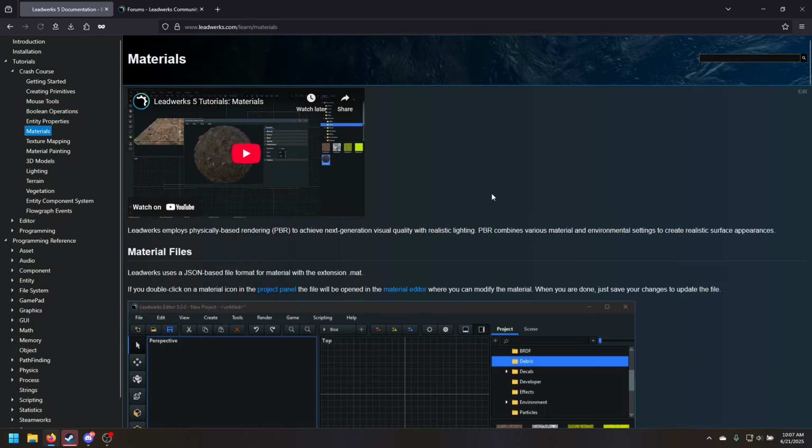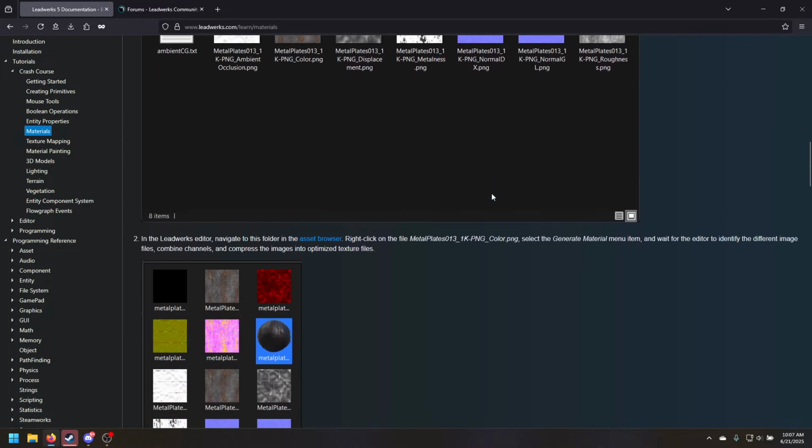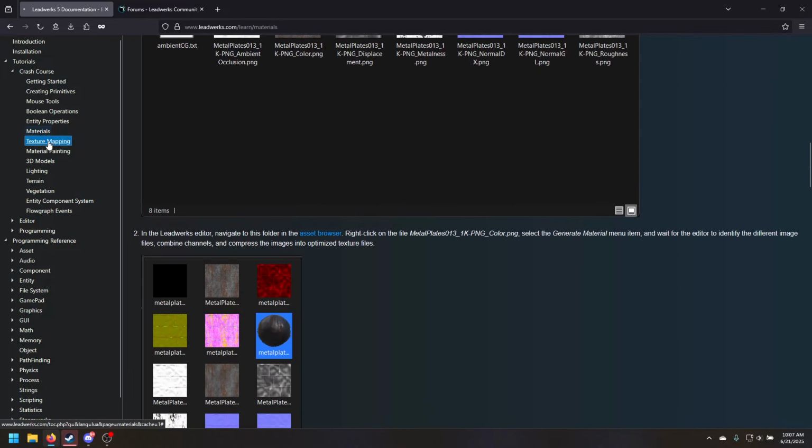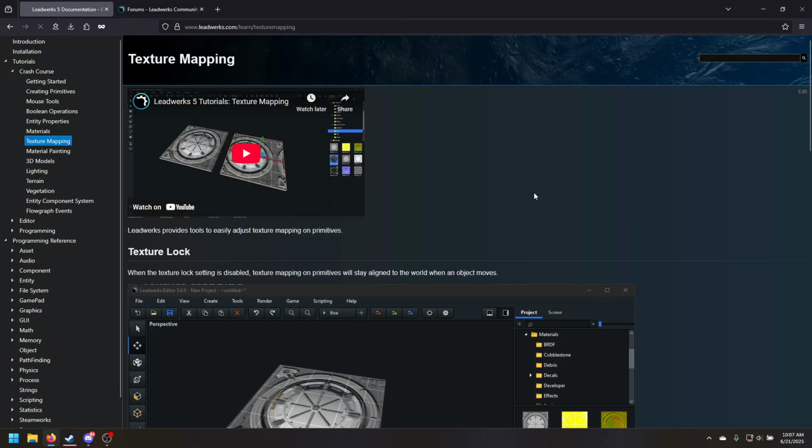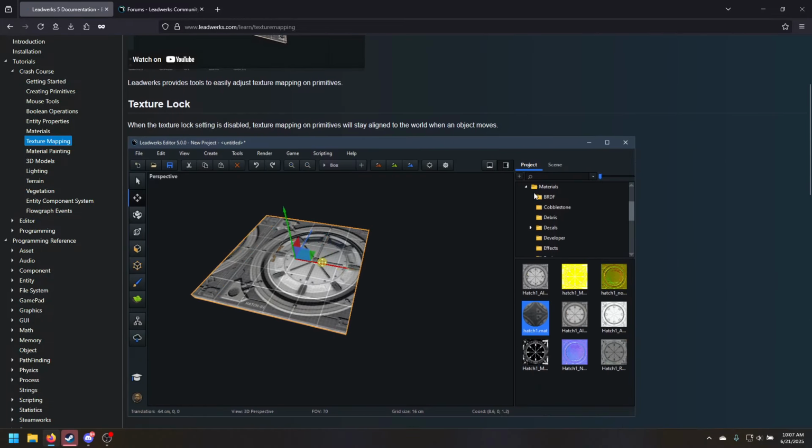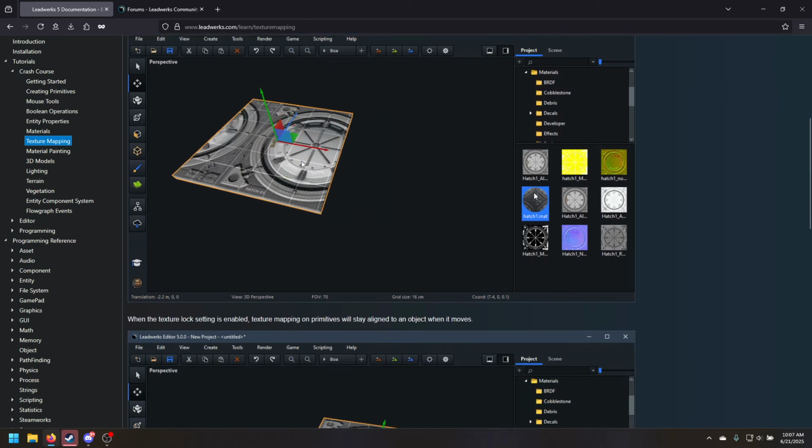Materials, just including the things that I feel are really important in the video. And then I felt texture mapping was a good next subject. This explains how texture lock works.